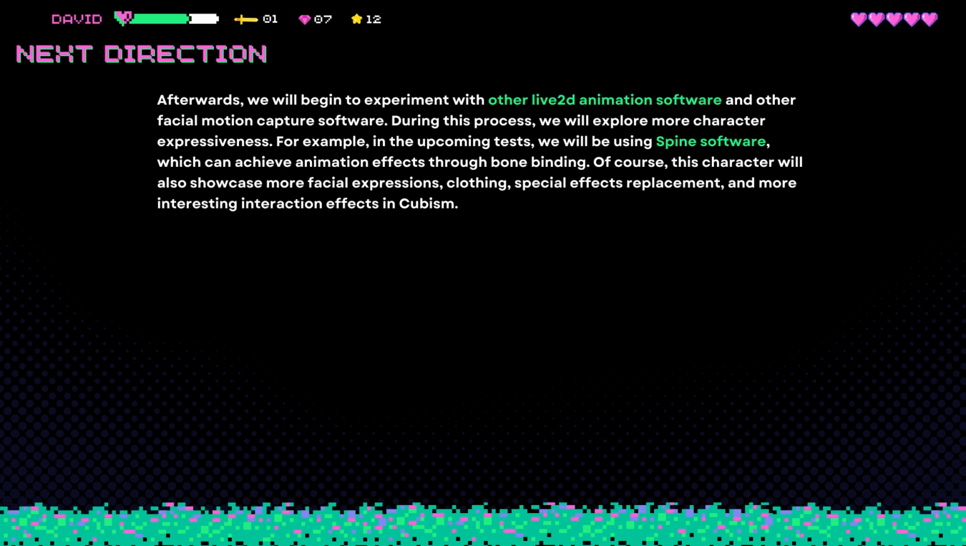And for the next weeks' direction and work, we will continue to experiment with other software and use different face capture also. And we will explore more performance of the character in Cubism, and add more clothes, more facial expression changes, and more interesting effects.